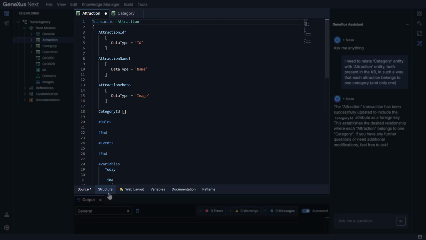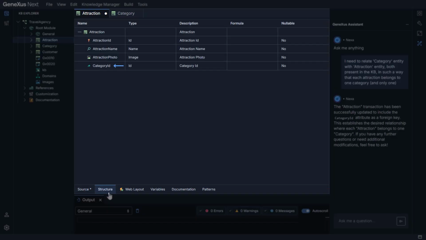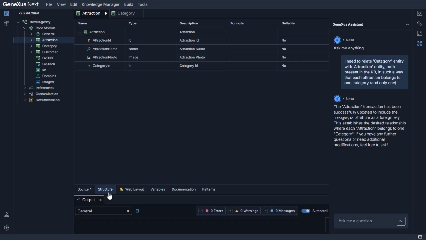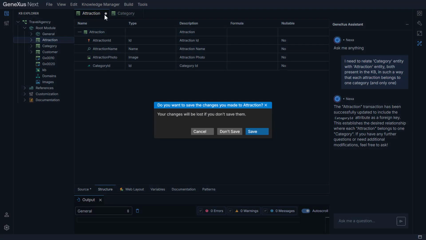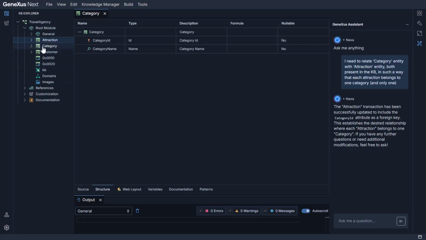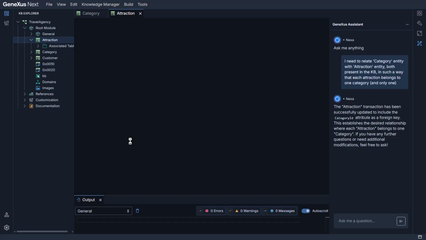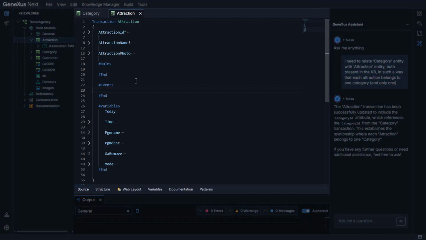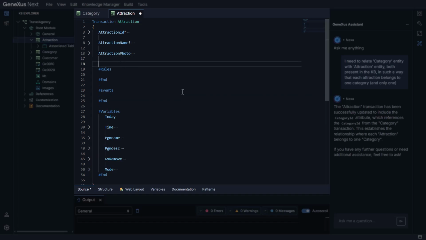If we go to the structure, we see this, which is what we would have had to do if we hadn't used the assistant. That is, we close the transaction without saving it, so that the changes made by the assistant are not kept, and reopen it. Manually, we would have had to add category ID directly in the source after the last attribute, or through the structure, we see that it offers us to choose any of the KB attributes that start like this. We choose category id.